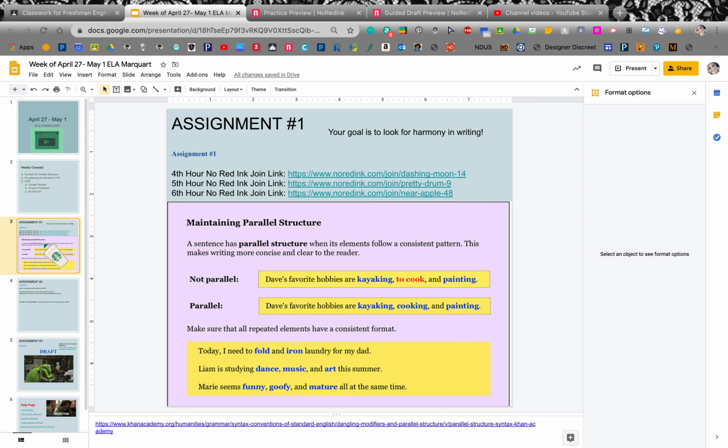Your goal in finding parallel structure is looking for harmony in writing. There's no set rule that says grammatically it must be set up in a parallel structure, but the English language just sounds better when your sentence is set up in this way. So you're really looking for harmony. It just flows ever so nicely when your writing is in this parallel structure, okay?